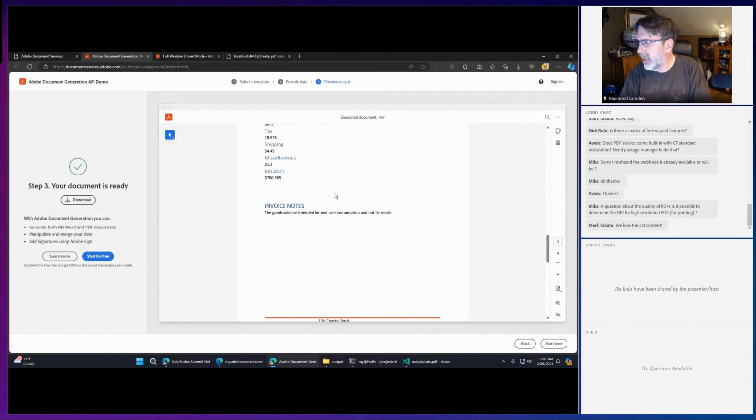Mike is asking his question about the quality of PDFs. Is it possible to determine whether a PDF is high resolution? I am 90% sure that the PDF properties API will return the DPI. I'll be honest, I'm not 100% sure, but I'm pretty sure that is some of the properties that you get back. And if that did not answer your question, just let me know.